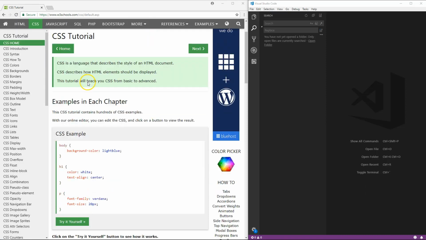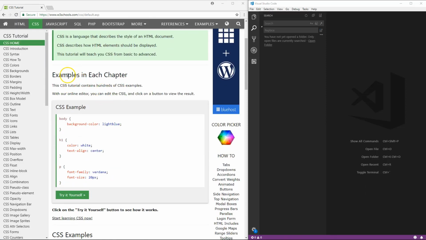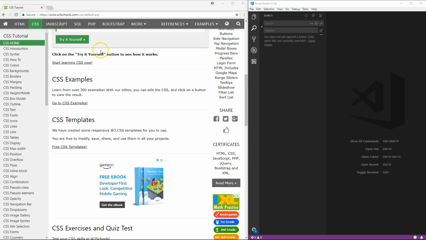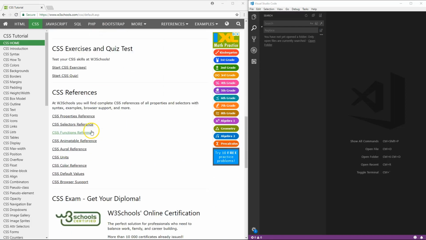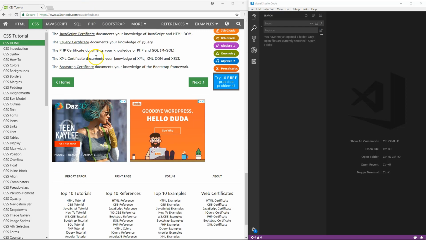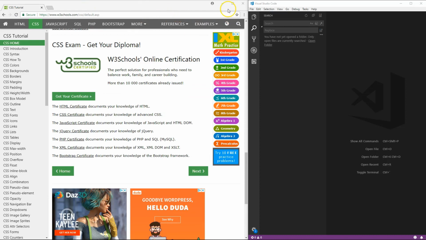So the first thing we're going to do, we're going to start here. You'll see that they give a couple of examples that you're going to get in each chapter. Then they walk you through some of the references, and then they have this diploma thing. You don't really need to worry about that because we're going to go over enough right here where you don't even need to have that. So just stay tuned on that part.